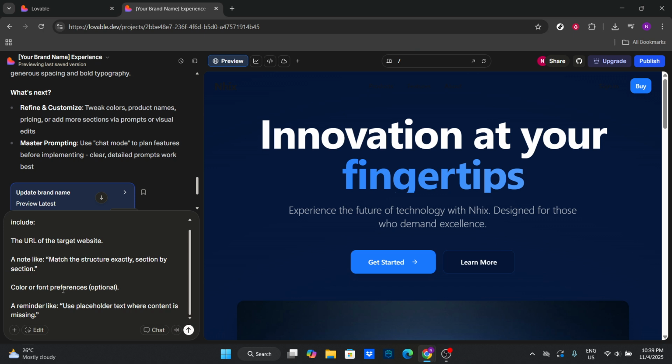Another useful suggestion is to note, use placeholder text where content is missing. This helps you visualize the final design without any awkward gaps where content should be. Once you've written your prompt and included any additional instructions, the next step is to click Generate. This action prompts Lovable to start crafting your web page.